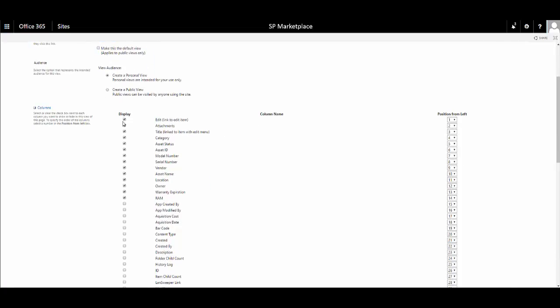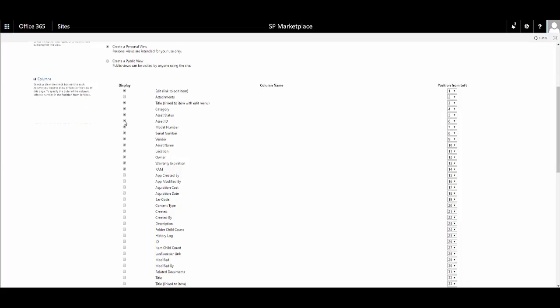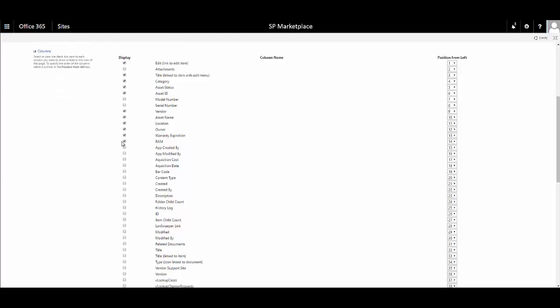Now, what information do I need? Since it's just meant to be an edit view, I probably don't need this edit link at the far left, but I like having those on there, so I'll leave it in there for right now anyway. Then attachments, certainly don't need that. I am going to need the title and the category. I'd like to know the asset status. Asset ID, sure. Model number, no, I'm not going to need that. Serial number, nope. Vendor, I definitely need that. The asset name, yep, that's going to be good. The location, the owner, yep, I need that.